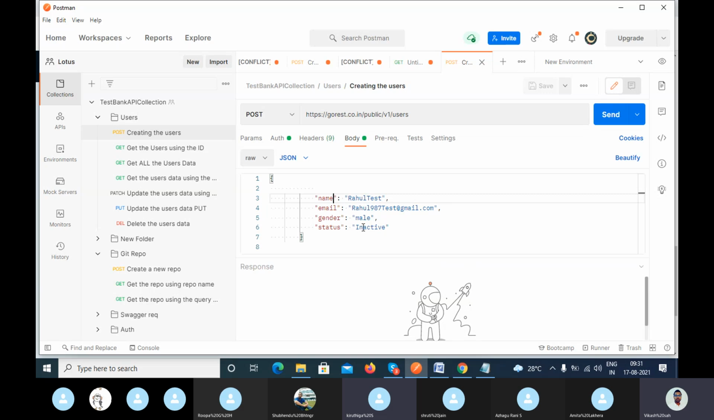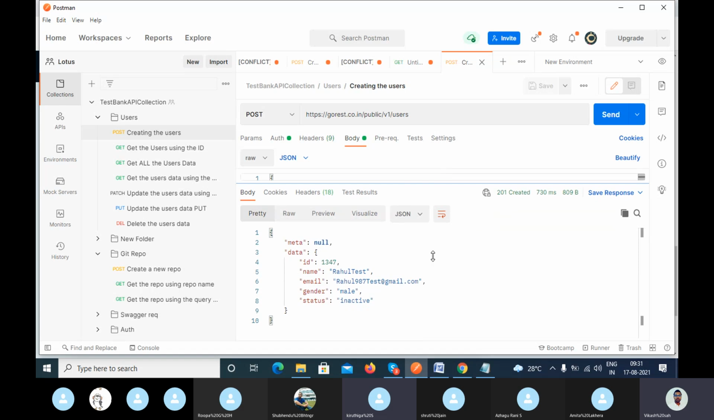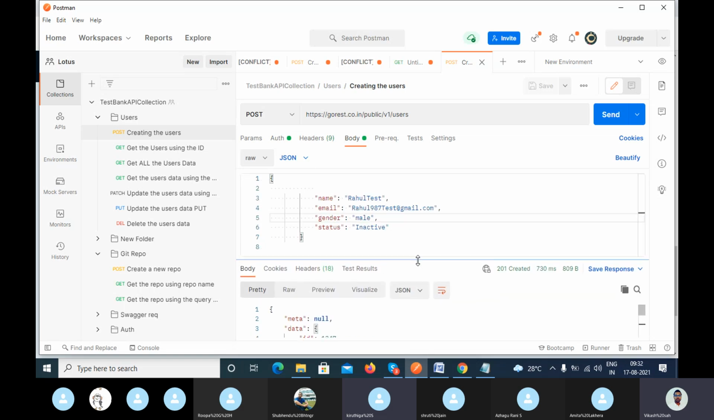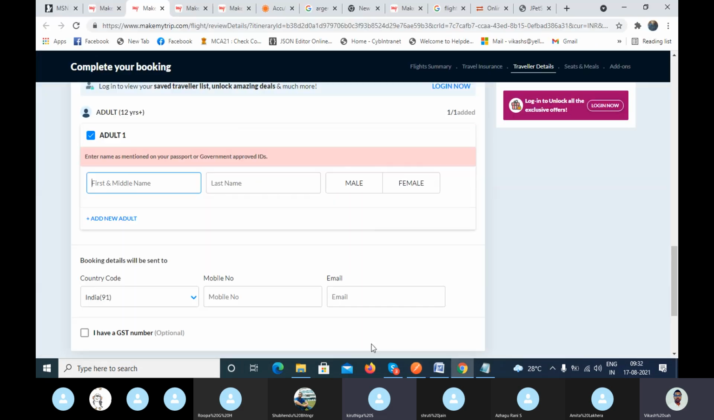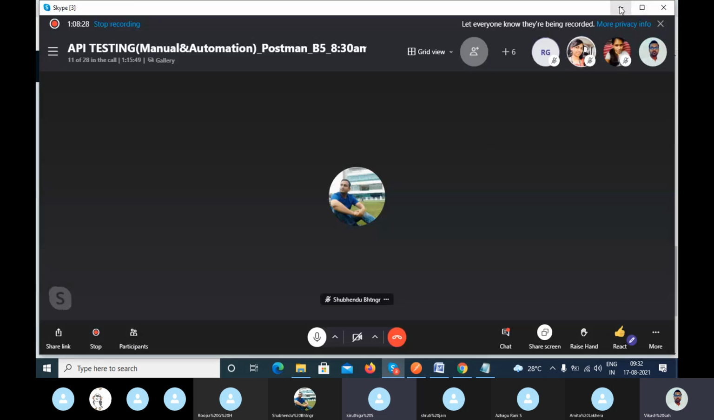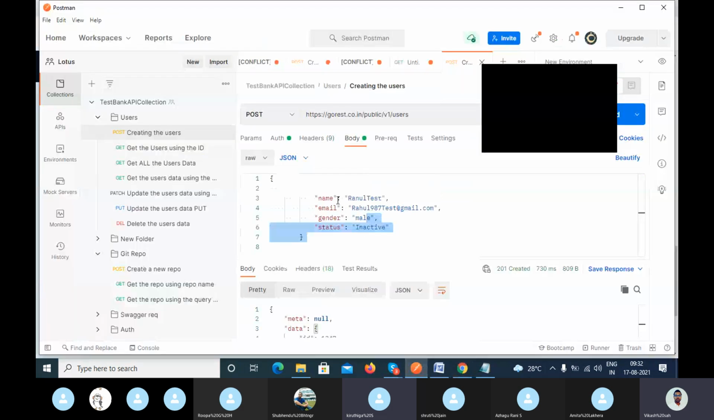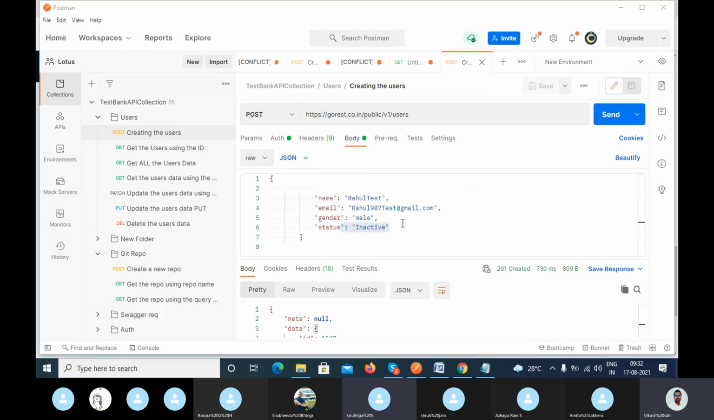Now what I am doing here, I passed the name as Rahul test and let me call. Can you see it here? Yeah, data gets created. Here you can see, when I pass the positive scenario, all the things I have passed positively, all the valid things: name, email ID, gender, and the status, right? Now I have ensured that this is working fine.